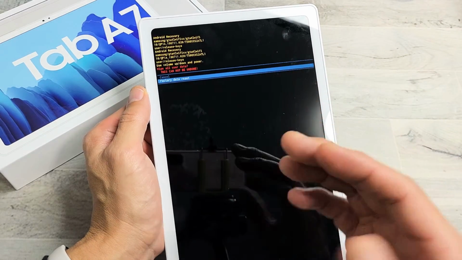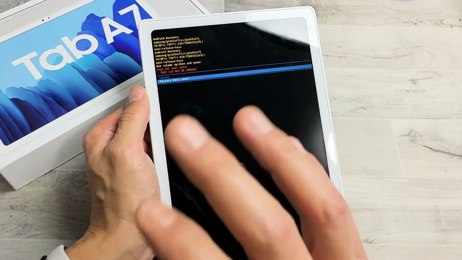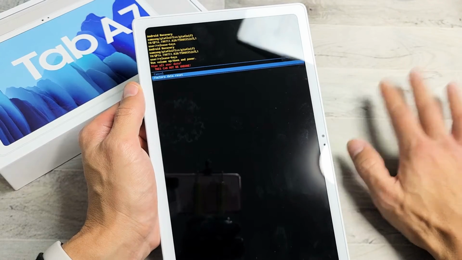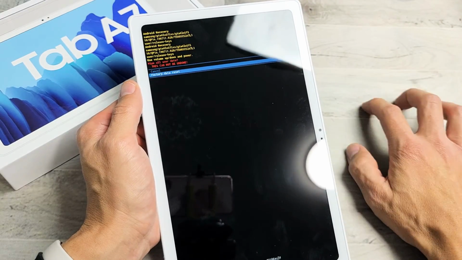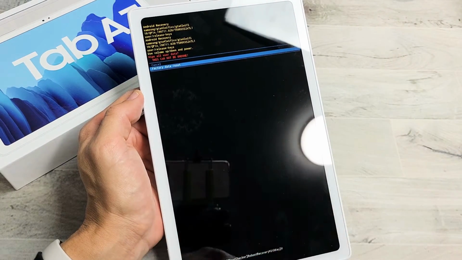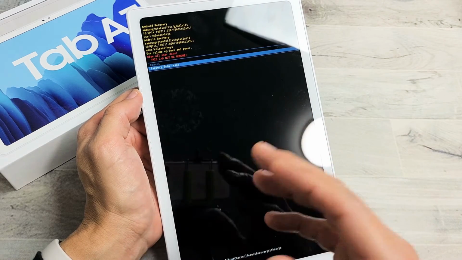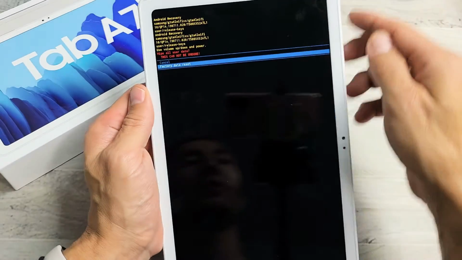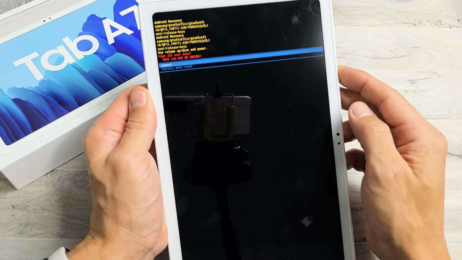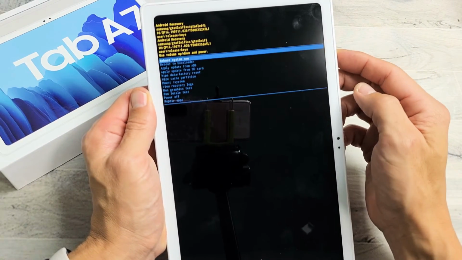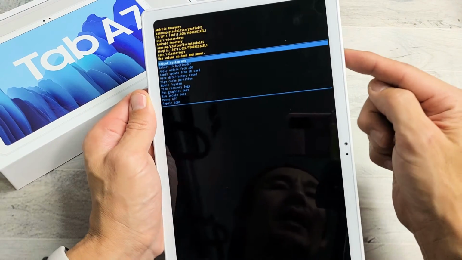Now take note, if you forgot your password and you weren't able to turn off your tab, then look in the link below and I'll show you how to bypass the password to turn off your tab. This way you can still do a factory reset. Anyway, for this one here, I don't need the factory reset. I'm just gonna go to cancel and I'll just reboot system now, which is already highlighted.